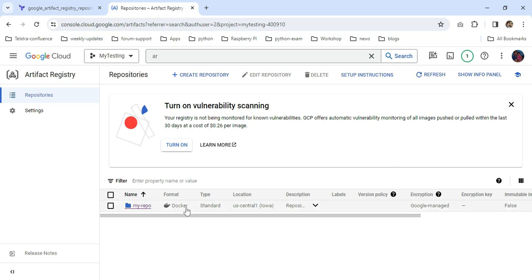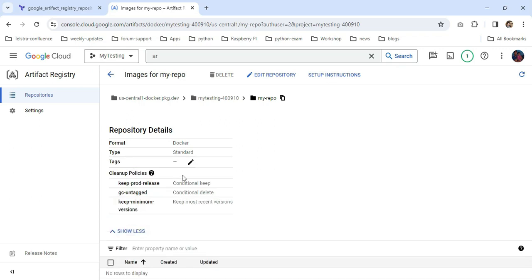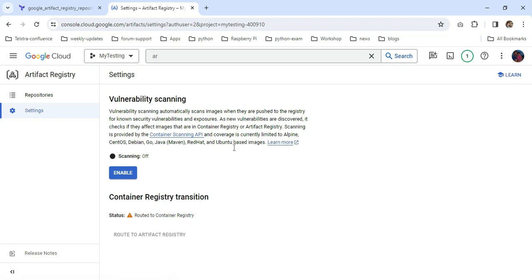If you are maintaining other artifacts, the format will be different. Let me just open this one. You can expand the show more option with the format types, and whatever conditions, everything has been applied successfully. If you want, you can check the settings. The vulnerability scanning part I have turned off right now. If you want, we can enable it in our Terraform code itself.